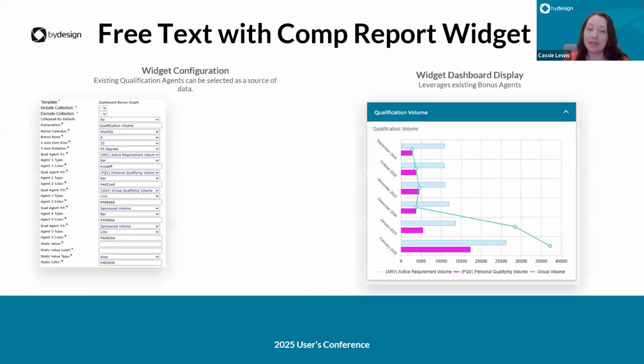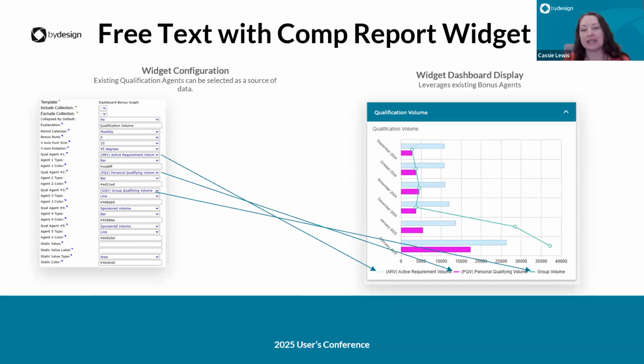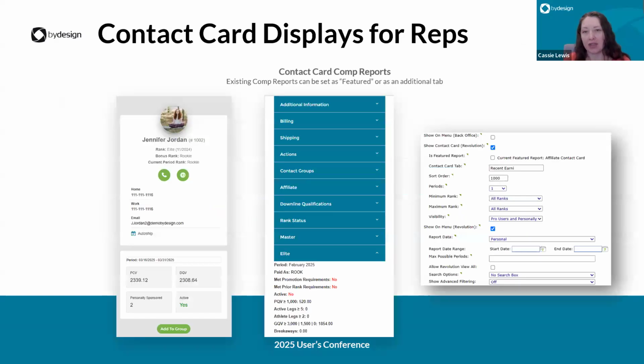But you can see how the HTML is really driving what's being displayed and how it's being displayed within that widget. And then finally, back to the graph that I already covered, that allows you to select each qualification agent individually, dictate how it's displayed, and the coloring there.